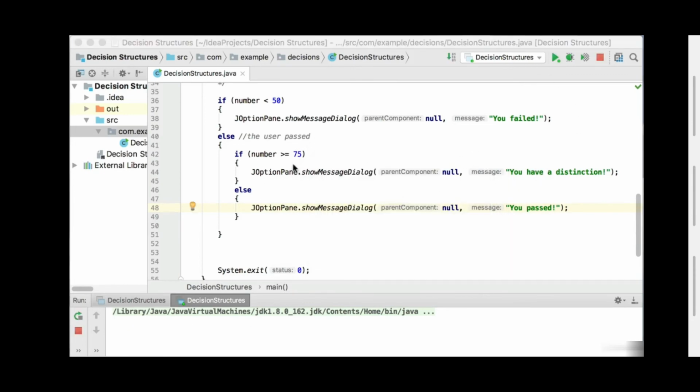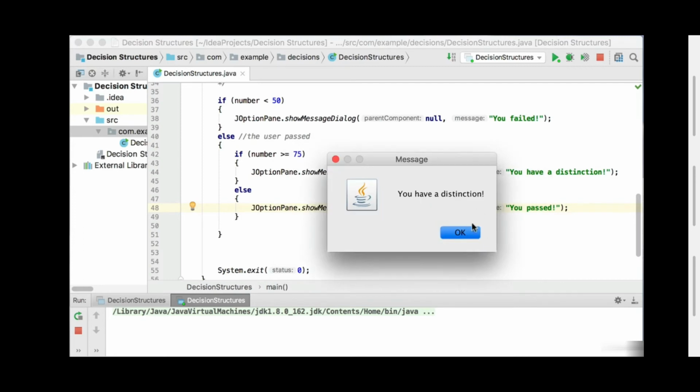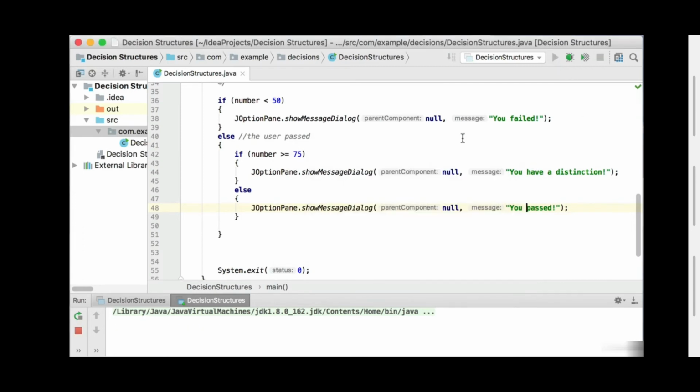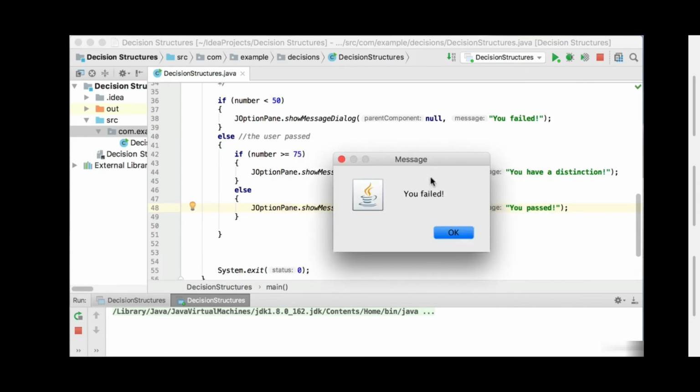Now let's carry on. Let's try a number that's 75 or higher. So let's make it 95, it will say you have a distinction. And let's try something else again. Let's say less than 50, so 45, and it will say that you failed.